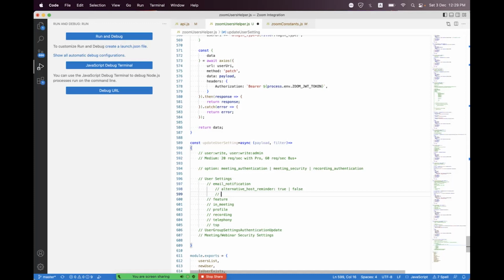Another option: if we need Zoom to notify the host when a meeting is cancelled, then we can control that notification with the cancel meeting reminder. If we need that, we enable it using the true value, and if we do not need that, we disable it and set false.